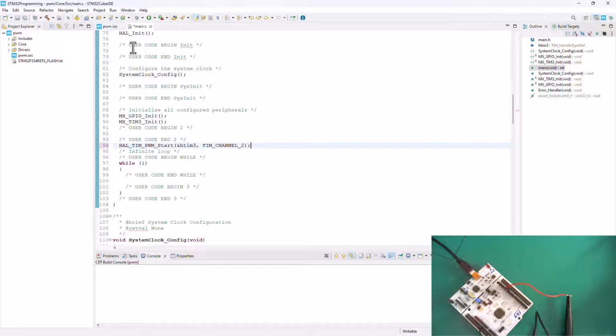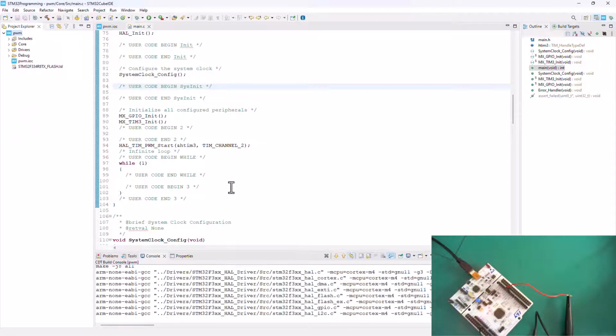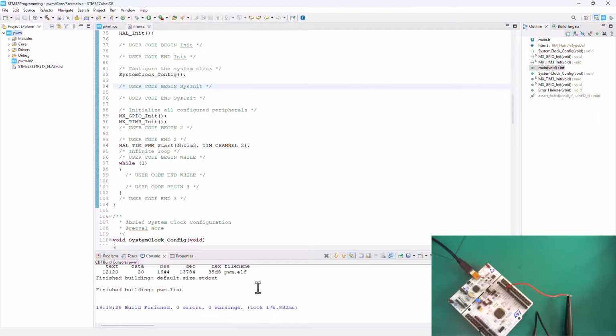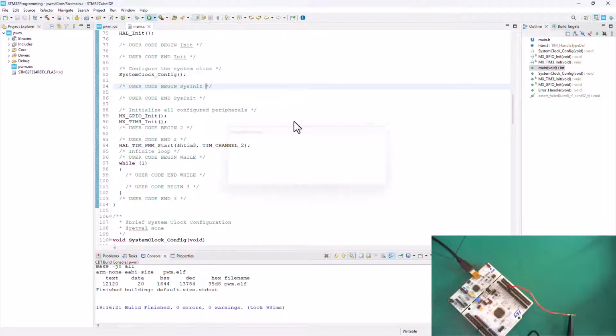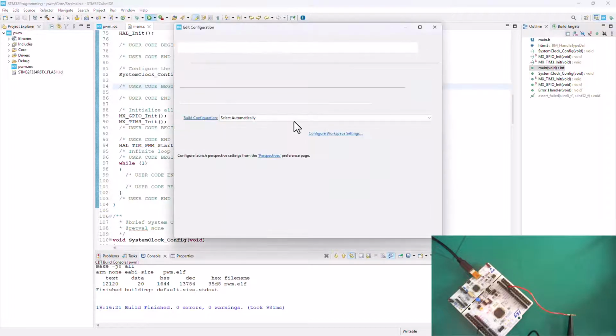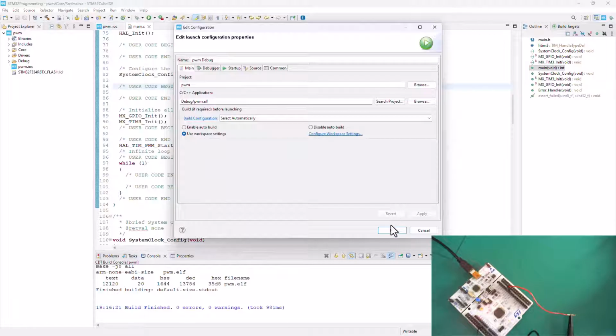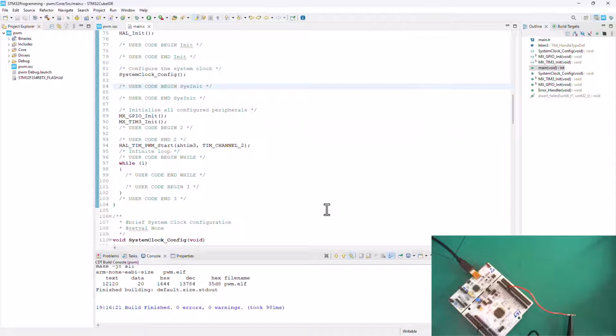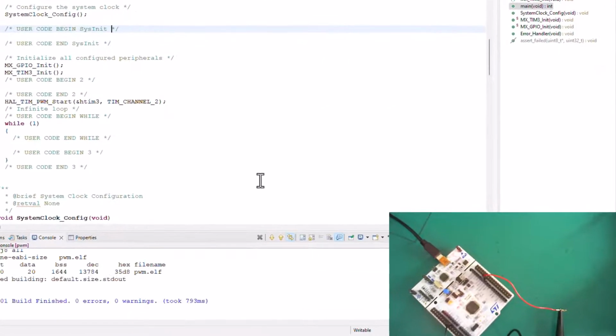Okay, so now I can go ahead and build this code. If everything is fine, this code should build without any problem. So let's go ahead and build the code. There we go. The code build is complete without any problem. Now let's go ahead and write this code into our Nucleo board. So we're going to launch a debugger. Everything is as default and we press OK. Now we wait for the debugger to launch.